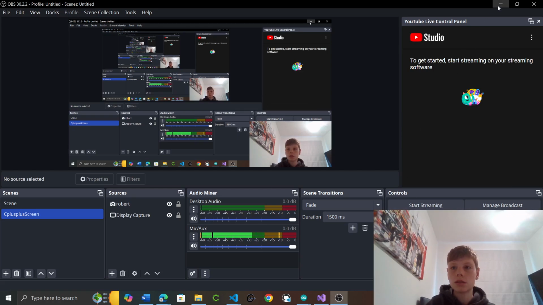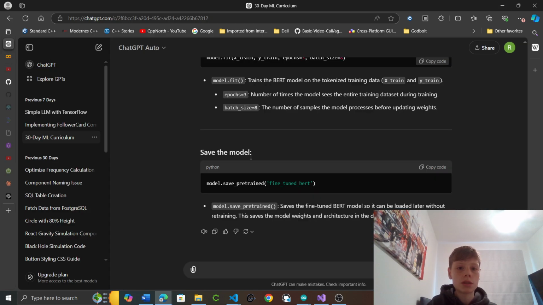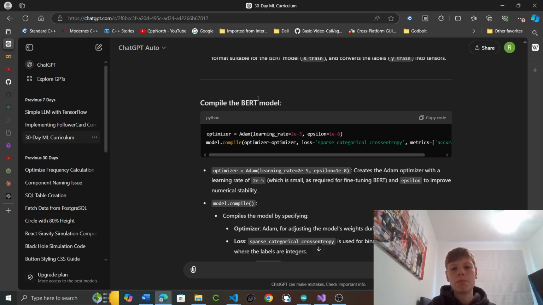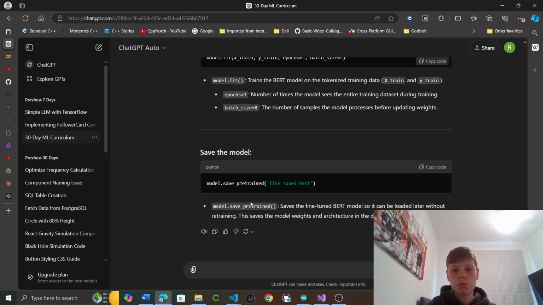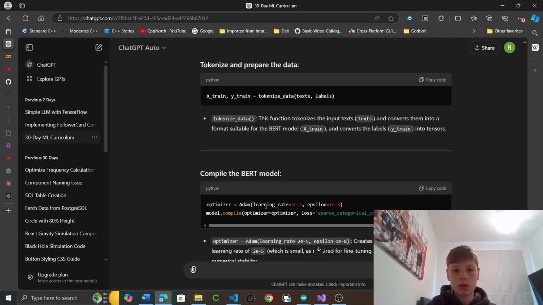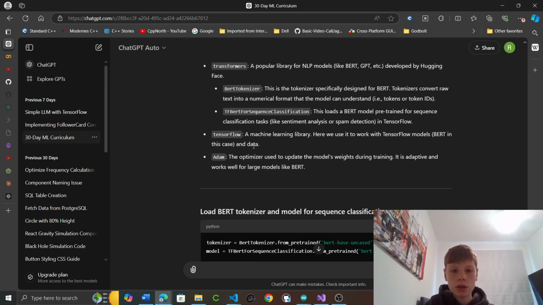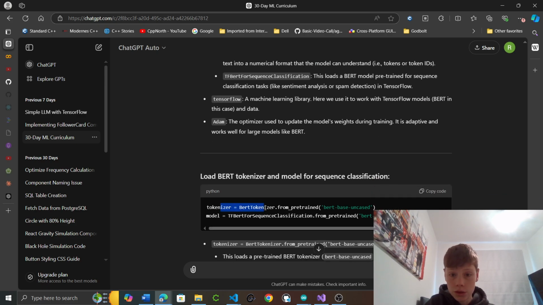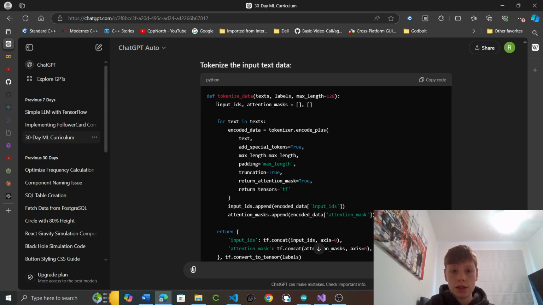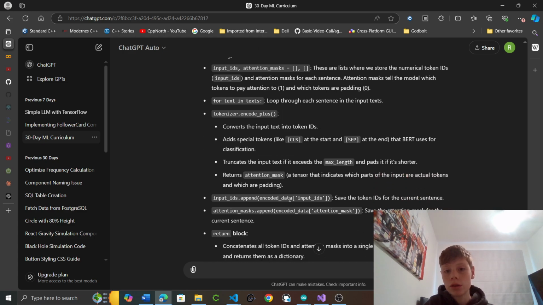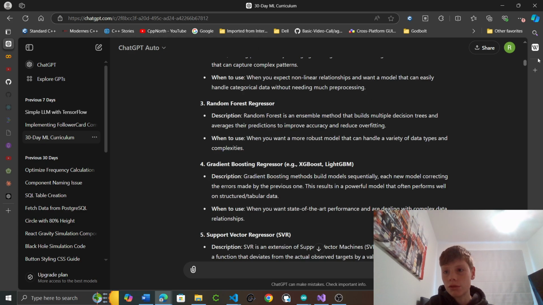So let's get started. In yesterday's lesson, we looked at natural language processing with things like BERT and GPT. BERT is a pre-trained model that we can use. First of all, we get a tokenizer, which converts text to token IDs, and then attention masks say which input IDs are relevant. Okay, so let's move on to day 27.